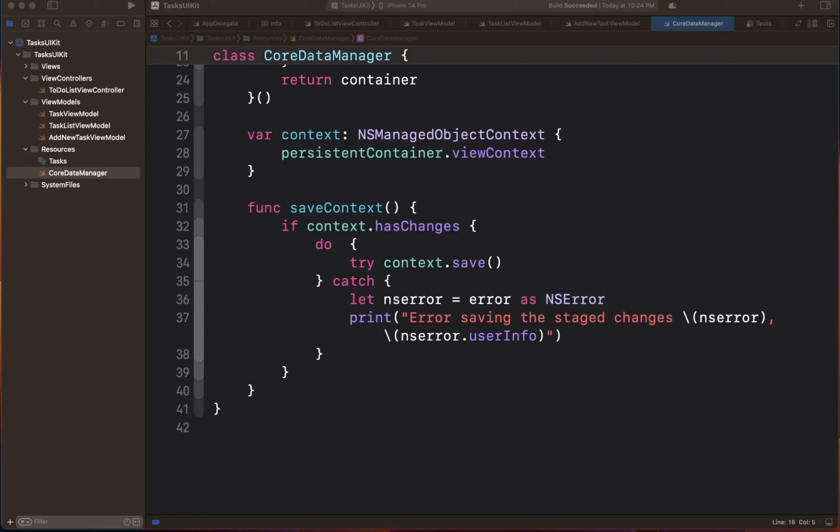Hello and welcome back. In this video we're going to be creating our get all tasks function that is going to retrieve all the tasks from core data. Okay, so let's go ahead and get started.